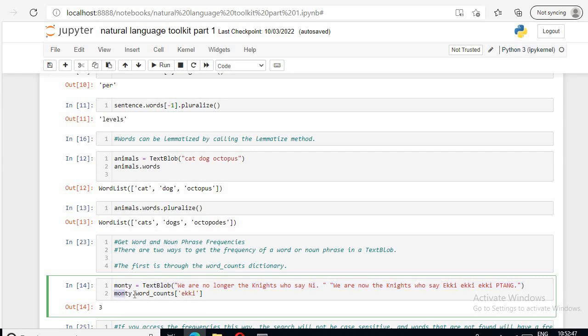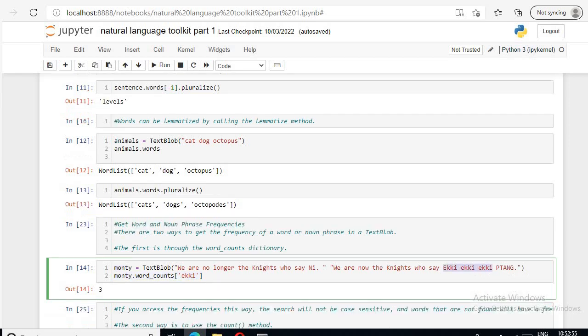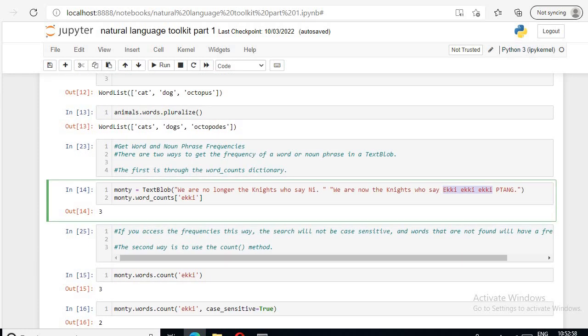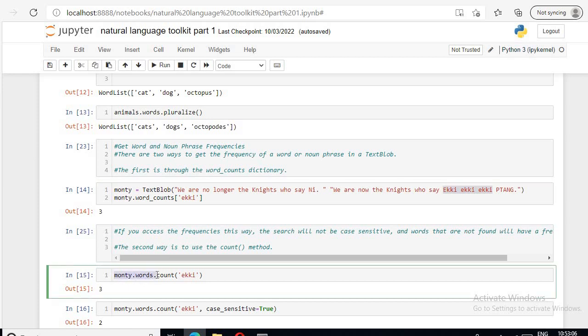For that I have to write Monty dot words underscore counts iki. See here, iki appears 3 times in the given sentence. So after execution of this sentence, you get a 3. Okay. Now only the count method is there for counting the frequency of a word. So see how to use this. Monty dot words dot count in bracket iki.